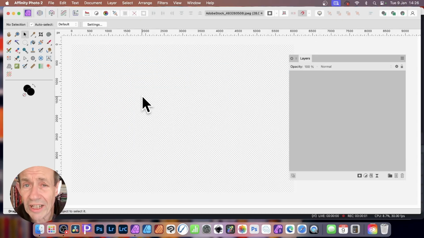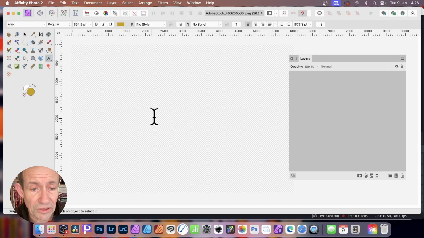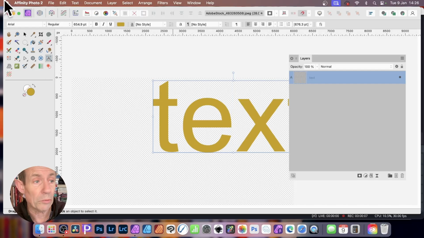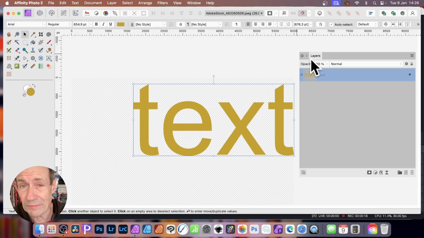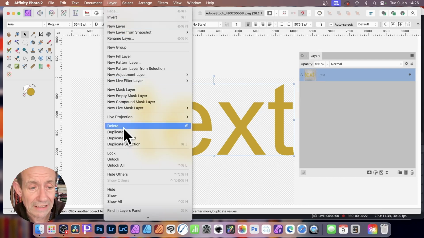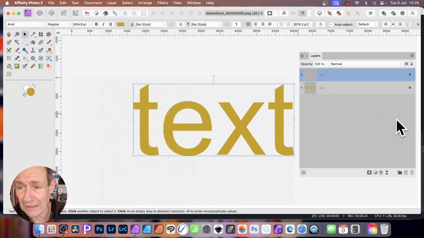You can also do the same with text. So just go over here and artistic text tool. Just create some text, something like the word text. With that, I'm using Arial. You could of course use any font, any size, but obviously just big so you can actually see it now. Exact same as before, what you can do is duplicate that. So layer and down to duplicate.